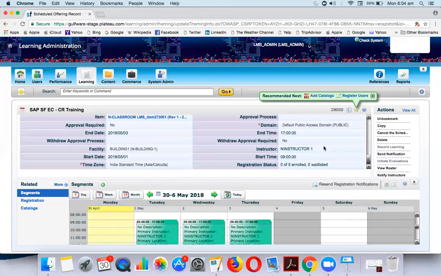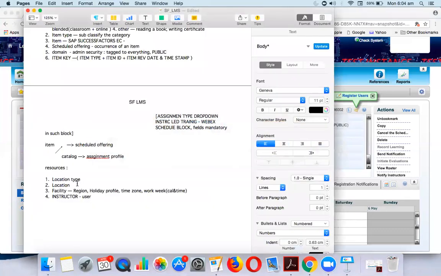So that's about how you create a scheduled offering. Let's stop with this for the day. Tomorrow we will look at the related areas, and we will further move on to creating a catalog and the assignment profile, and we will see how exactly users are able to see only the training programs that are relevant to them. Not tomorrow, but day after tomorrow.